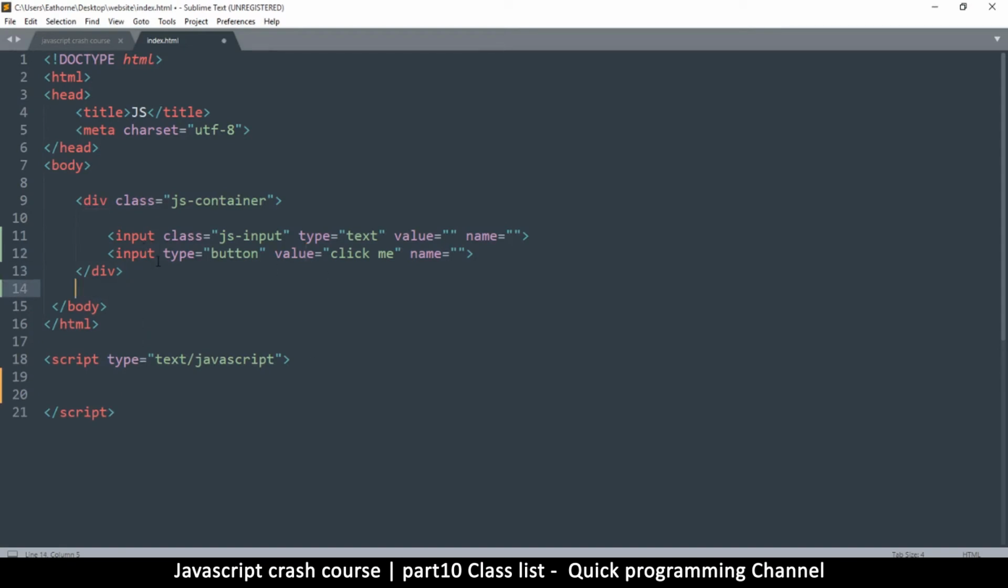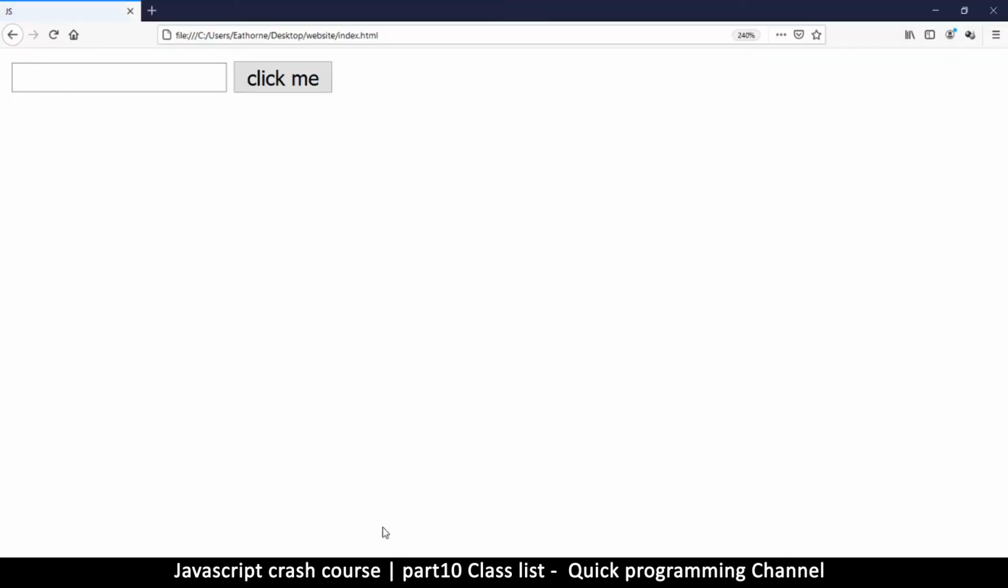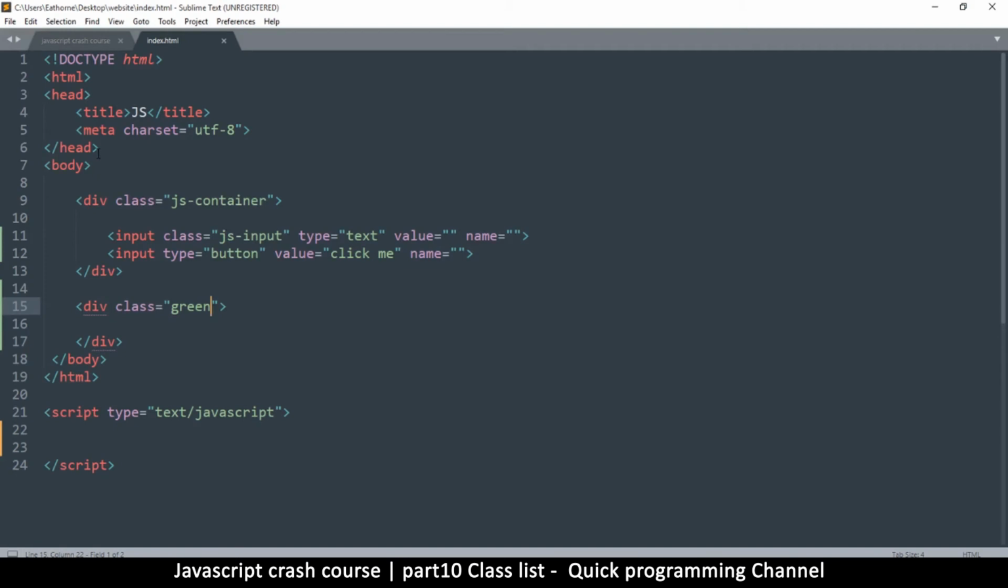So what do I put down here? Let me put a div for simplicity. Now what I want to do here is put a class name for this div. So the first class name is going to be, I'll put several. So let me say a class name of green, like so. Of course, if I refresh, I won't see that thing until I create the class itself.